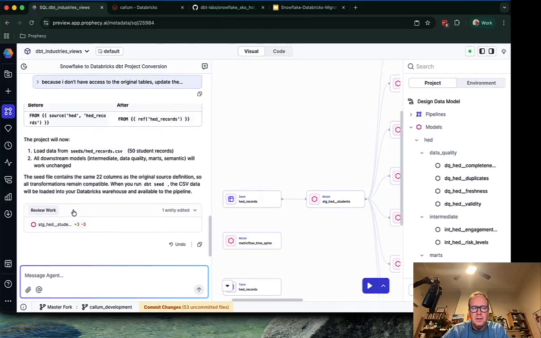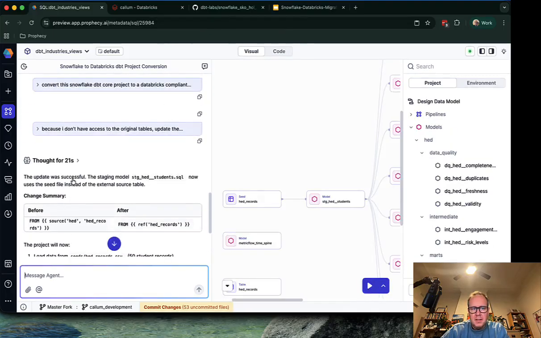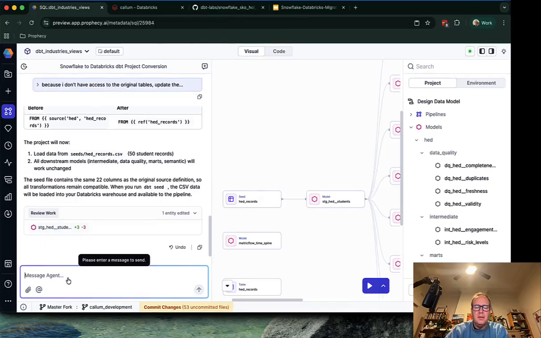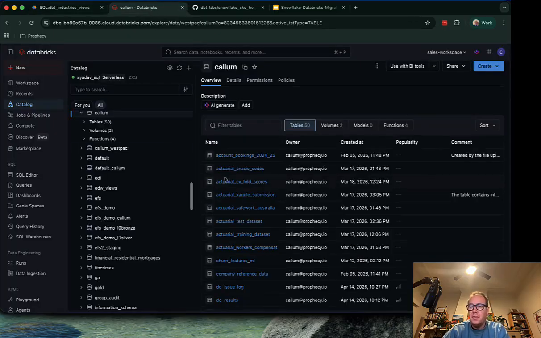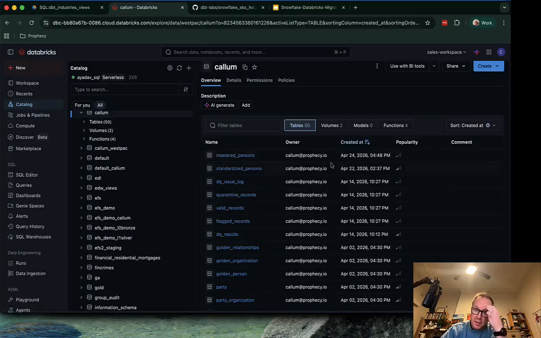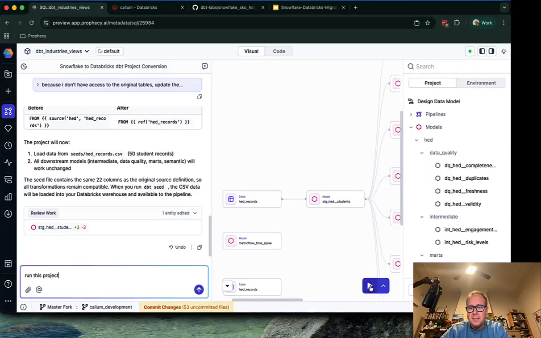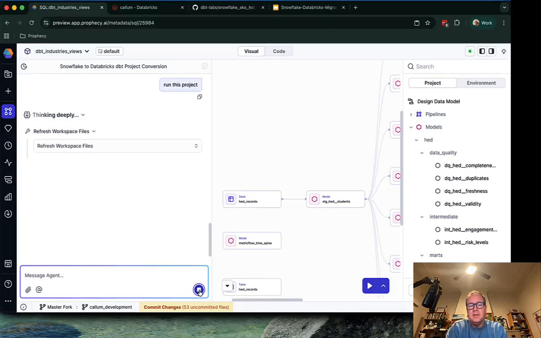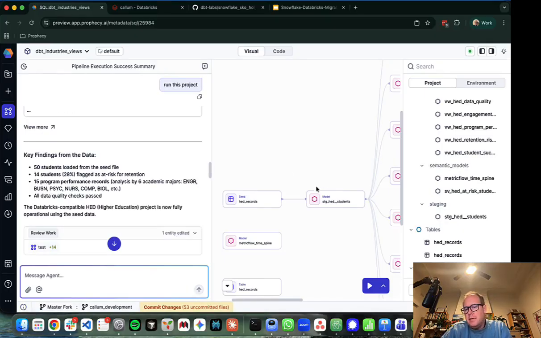Okay, great. So it's just run this and changed the data set. Now I'm just going to go ahead and say run this project. One thing that I'm going to bring your attention to before I run this project is that the last table that I created in this particular schema was on April 24th, which was a couple of weeks ago now. I bring your attention to that because when I run this project, I'm expecting new tables to be created. So I've now run this project.